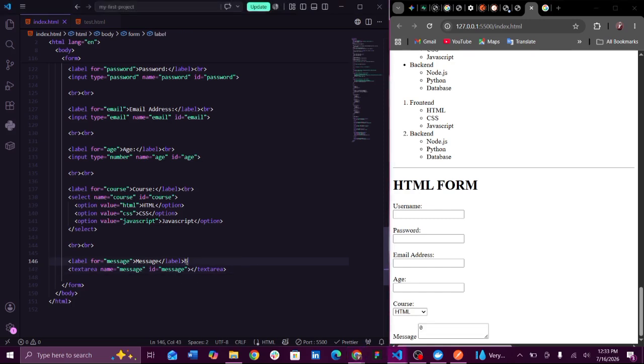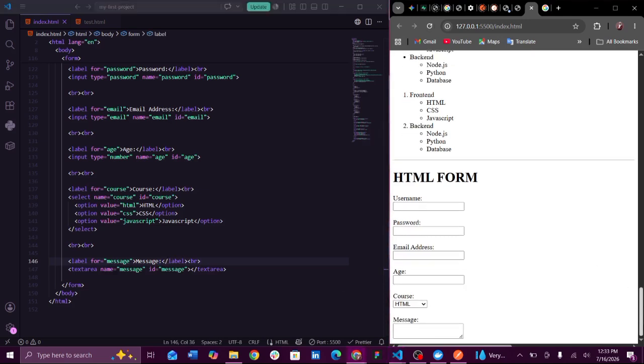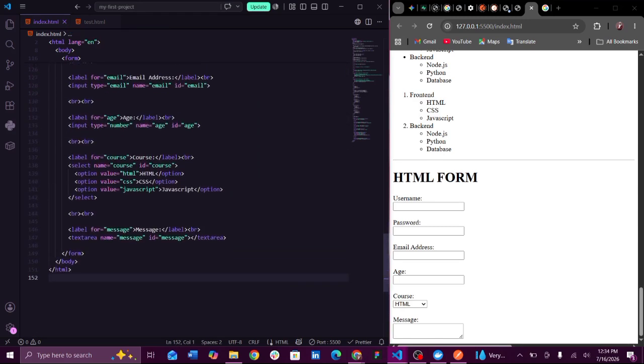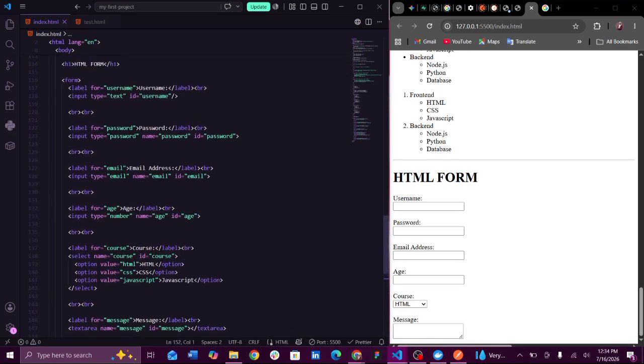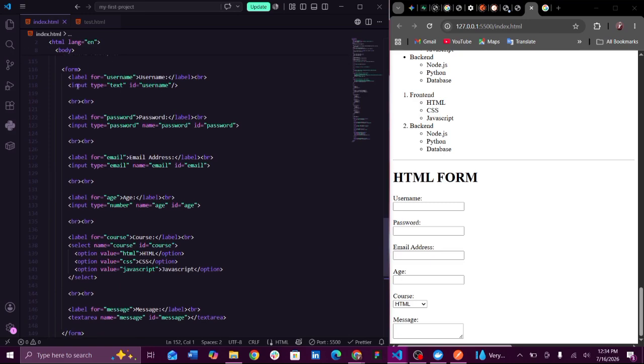And here I'm just going to give it a BR as usual, just to bring it down. And this message, I'm going to give it a double colon. And here we have it. Can you see now that we have all of this? So now we've talked about the username, label, and then the input, the normal text input. I'm just going to bring it down. So our username has an input type of text. Our password has an input type of password. Our email has an input type of email, and our age has an input type of number.